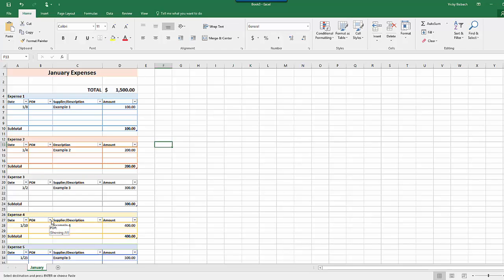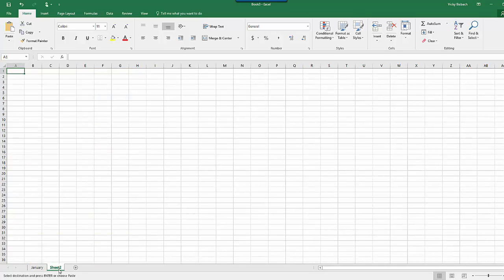Now at this point we're ready to do our February expenses. So in order to create a new worksheet, we need to click on the plus. Once we do that, it's going to create a blank worksheet for us, and it'll give it a default name, such as this one, Sheet 2. This will be our February worksheet. So we're going to go ahead and do a right click on it, rename it.